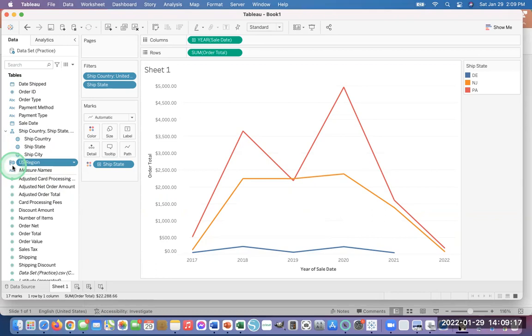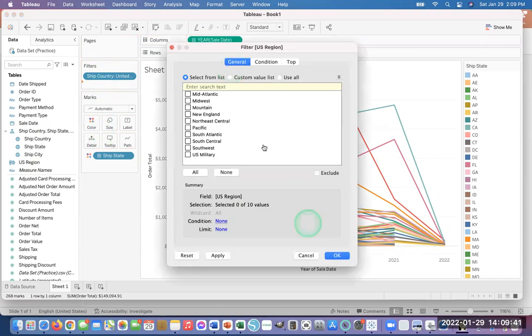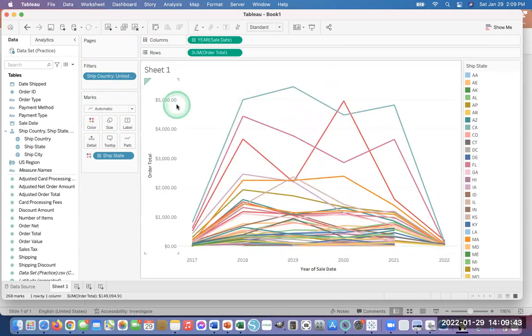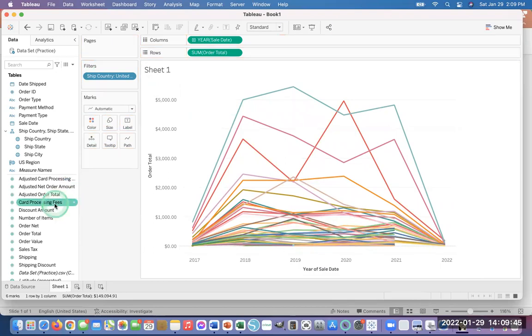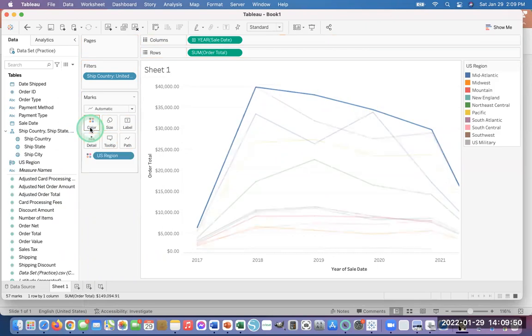So what I'm actually going to do now is pull out the state. I'm going to keep my country because I happen to know that even though the name of my new group is US region, I also had some of the provinces and things like that in there. So I just want to make sure that I'm sticking with the US for now. Actually, let me stop that. I'm going to take my ship state out of color, and I'm going to take that US region and put that into color.